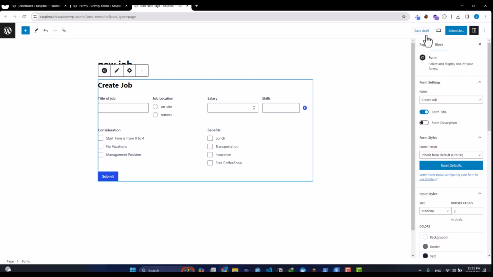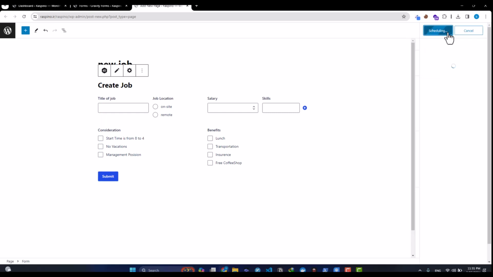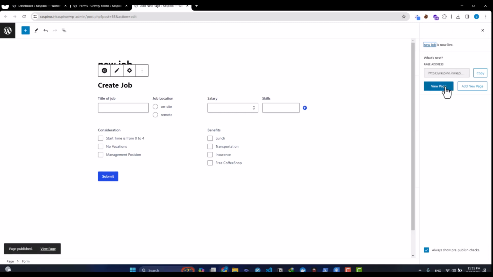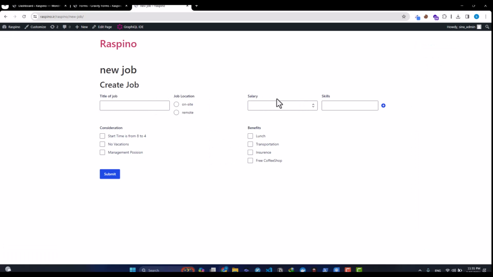I'm going to publish it. And let's view the page. Okay, this is the view of my page. In this item, I'm going to create a job on my website. I've created the structure. What fields do I need to actually fill?